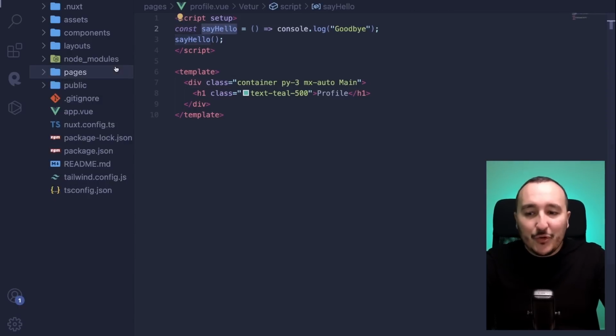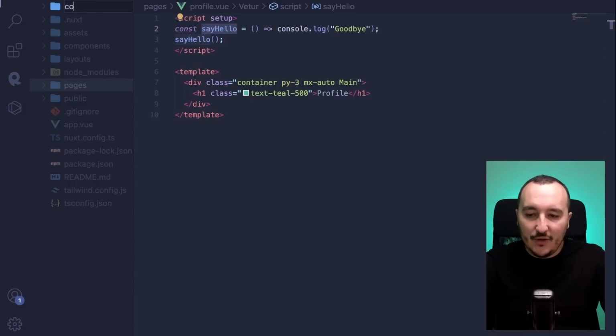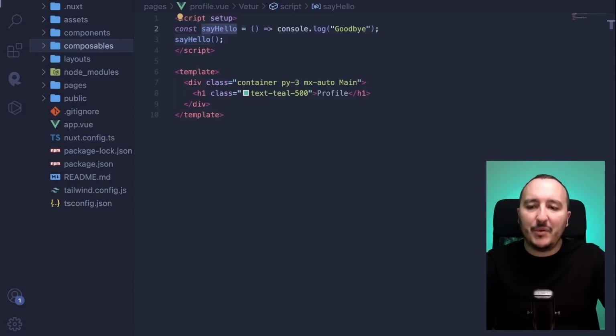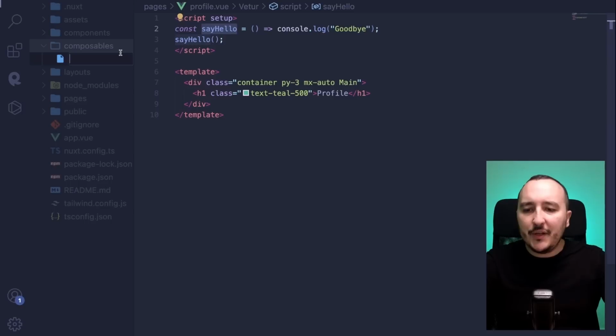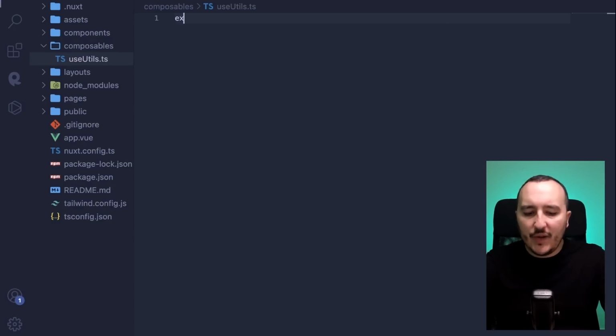To solve that problem, we could create a composable that will contain our sayHello function. So here I'm going to create a new folder, and this folder is going to be called composables. Now you understood, Nuxt 3 auto import is the main feature. Of course, Nuxt 3 will auto import all our composables. The convention says that with Vue 3, we should name composables with a use before. So let's say that here we are going to call it useUtils.ts. Here we are going to create a const called useUtils that we are going to export. And this would be a function.